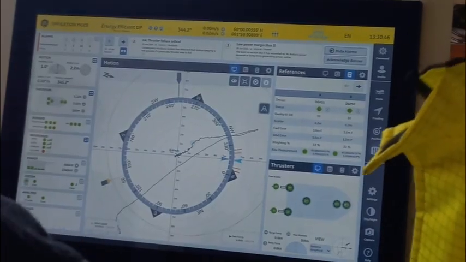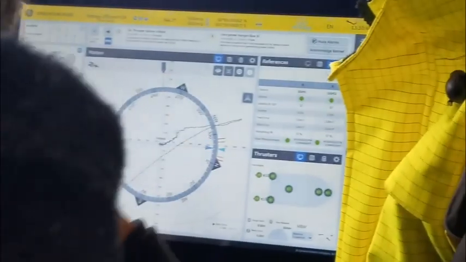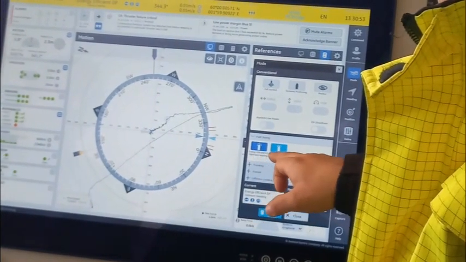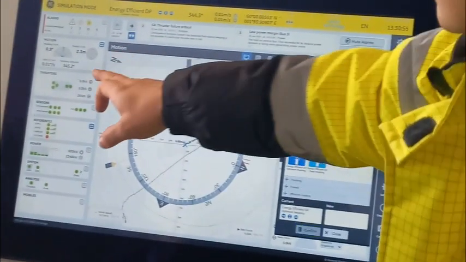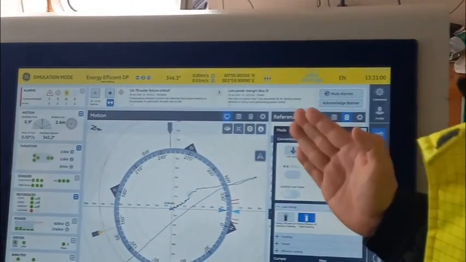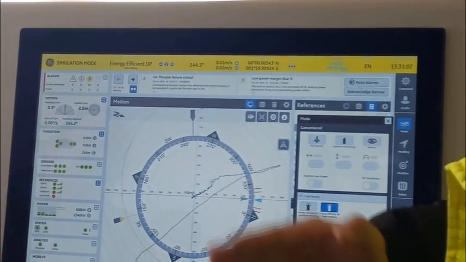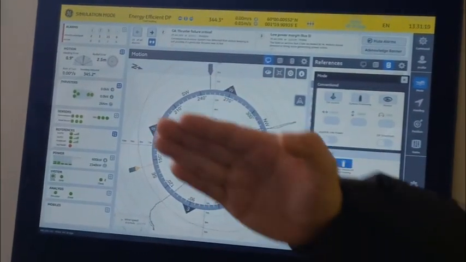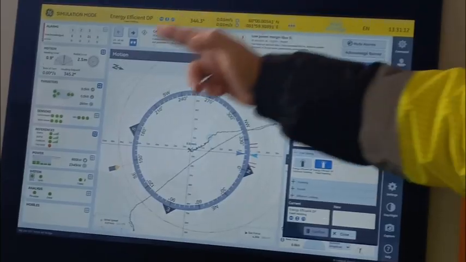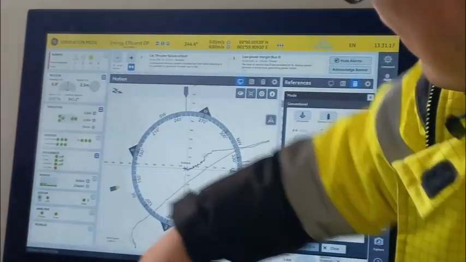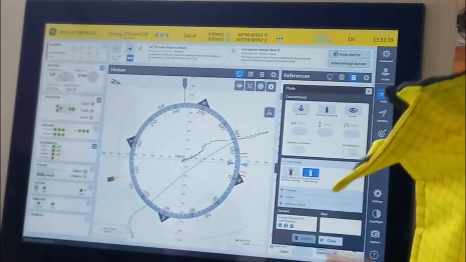The second one is the energy efficient fixed heading, fixed heading or optimum heading. Fixed heading means the heading will be fixed, so the set heading will not follow the environment net force. It will be holding the heading setting, but it will be drifting within this circle, without losing position or going out of this circle. So that's the difference.